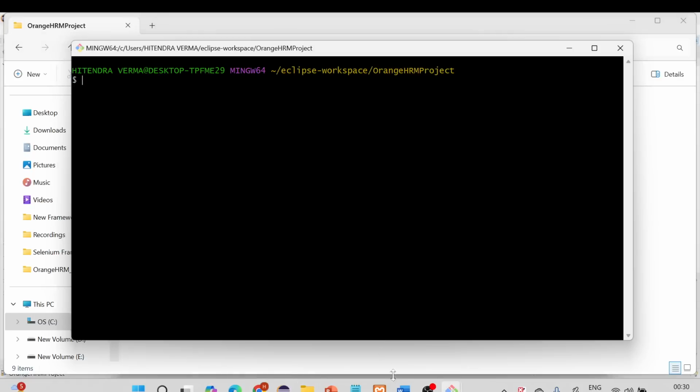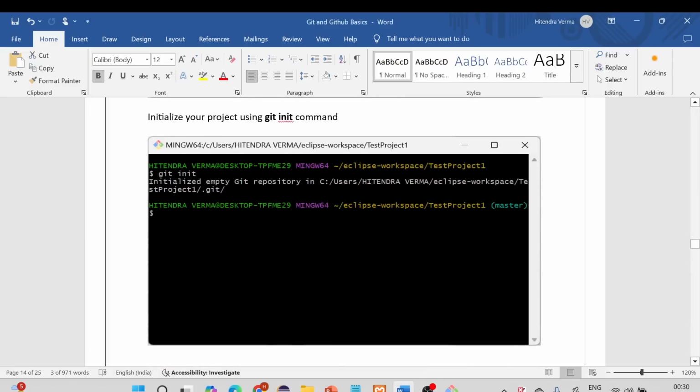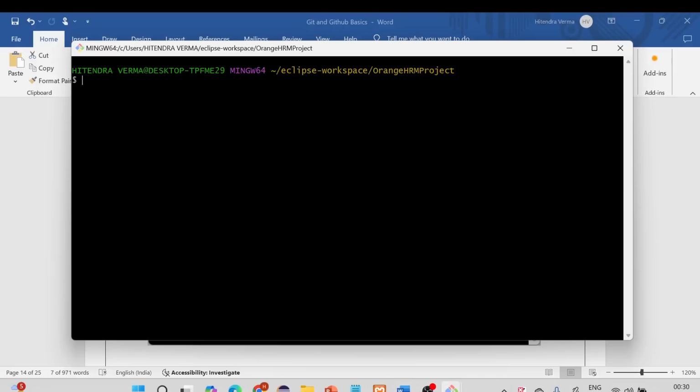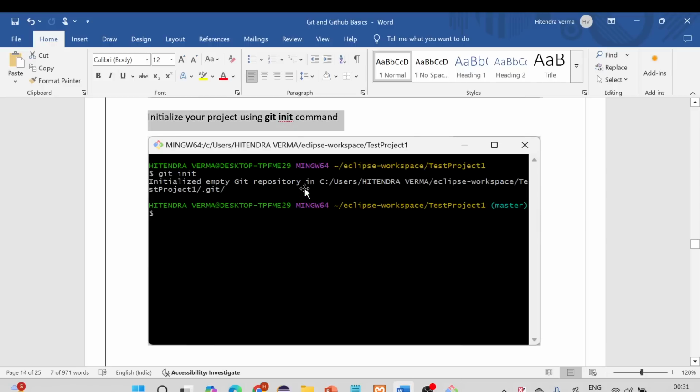Now what is the next step after that? Initialize your project using the git init command, right? That is used to initialize the project. So git init, simply you have to do it like this. It initialized an empty Git repository in this path, where we have our project, right? So how to check this?